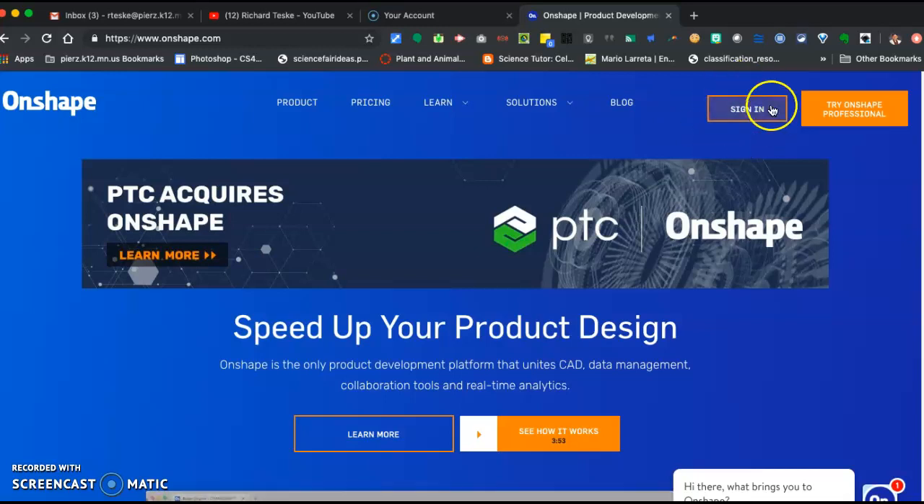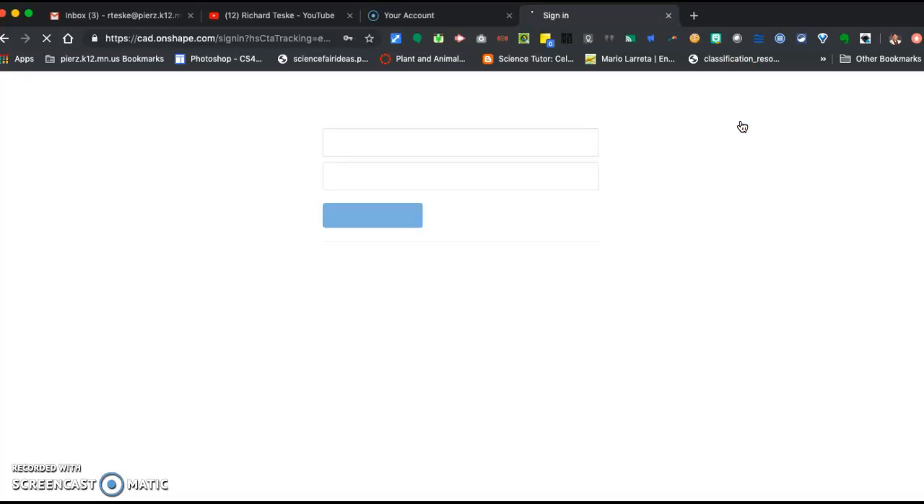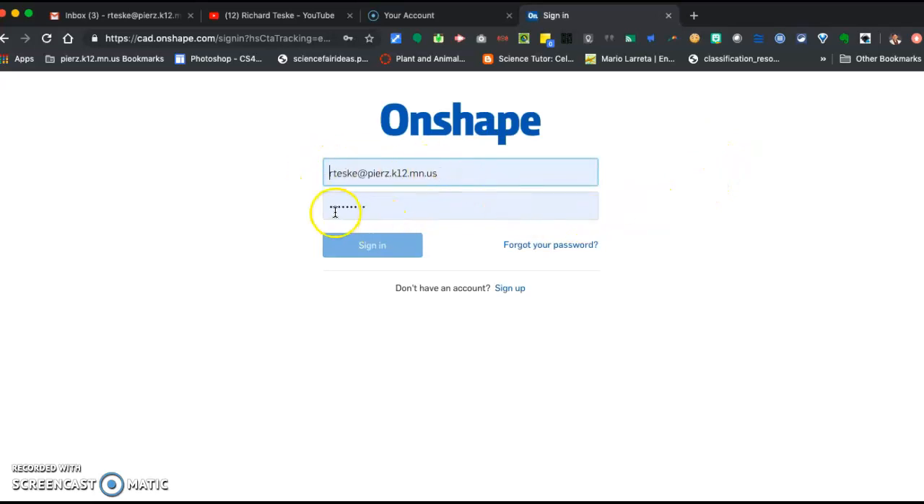So right here, we're going to go to sign in. One thing you have to remember from yesterday, this is probably the hardest thing, or the first thing that's going to be an issue, is, of course, when you log in, capitalize your password. If you did not get in, go up to whoever the sub is. I do have my period 4 Google Classroom code. And if you can log in, you can go into Onshape that way.